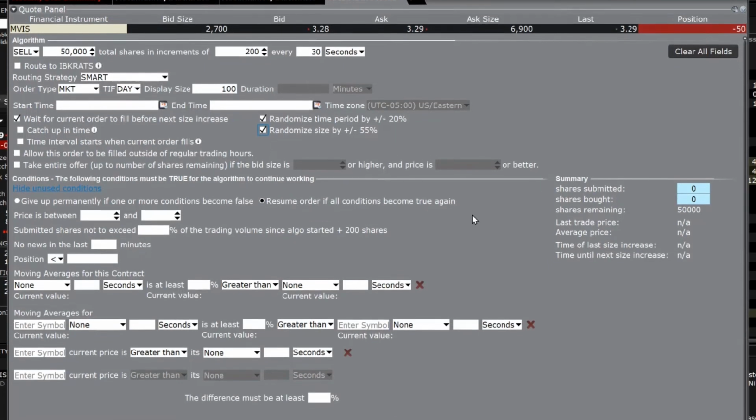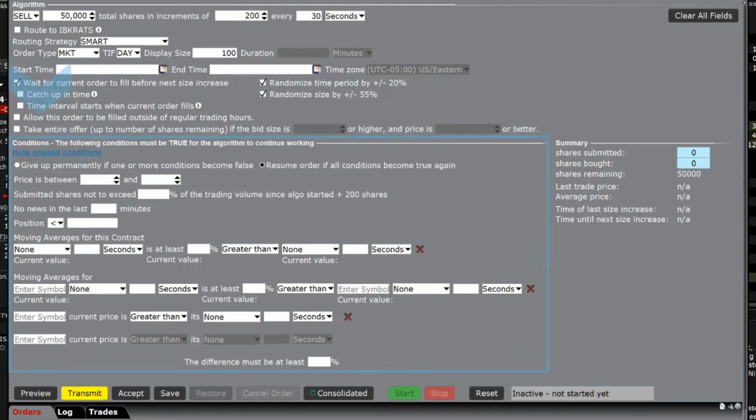Once the investor has set up the parameters for the algorithm, they set conditions that must hold true for the algorithm to continue working. The investor can choose to give up the order permanently or resume once the conditions become true again. Users may choose for the order to only operate between a certain price range, or percentage of trading volume since the algorithm started, or act or not act should news events occur within a specified time period, or put a floor or ceiling on your total position.